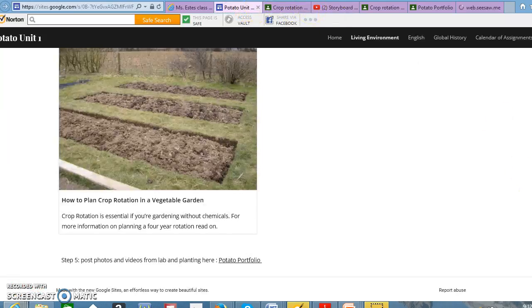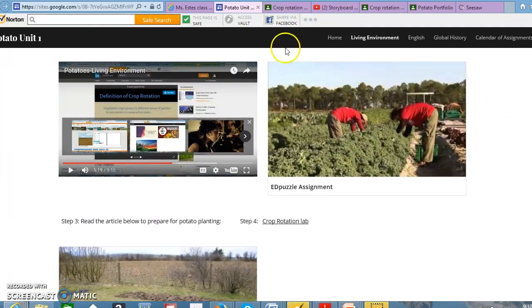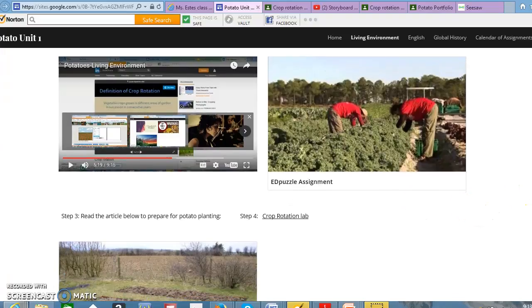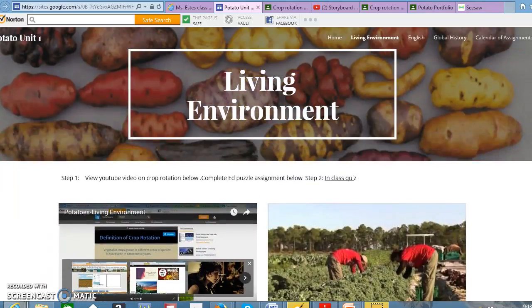Okay. And then, so that is it for living environment. They've had an opportunity to watch a slideshow, and do an Edpuzzle, watch a YouTube video, read an article, have a hands-on activity. For each subject, I've tried to implement reading, watching a video, and having a hands-on activity. Lots of visuals and hands-on application for them, which is particularly helpful for ELs.